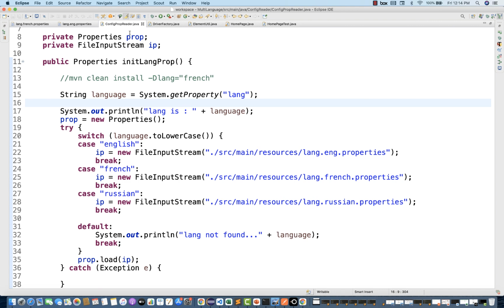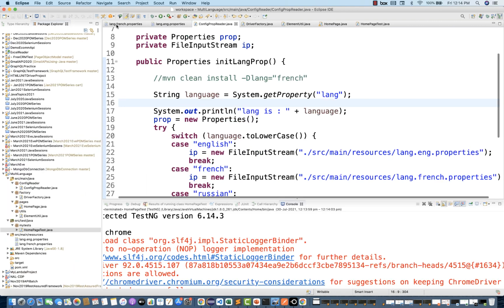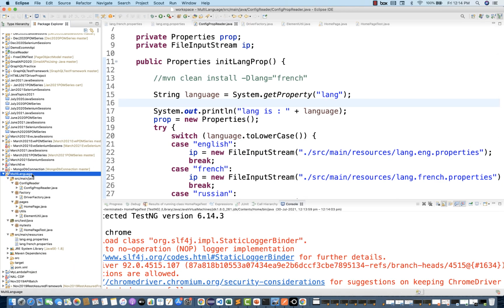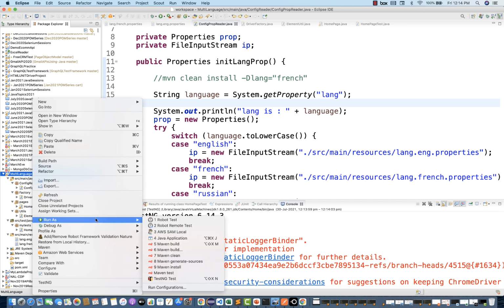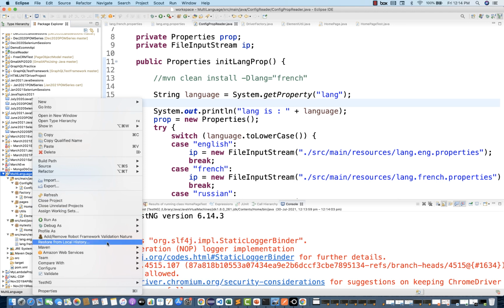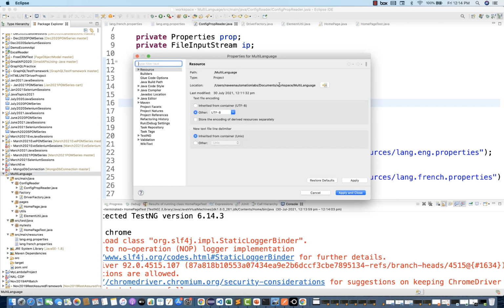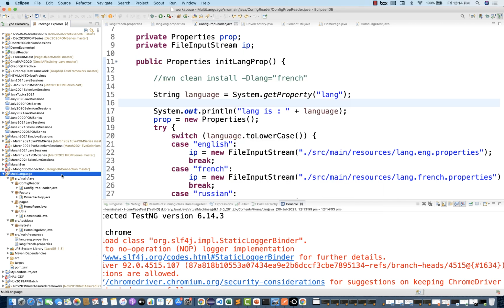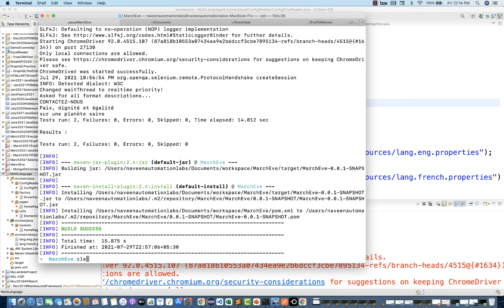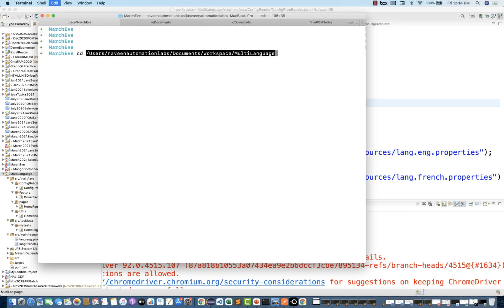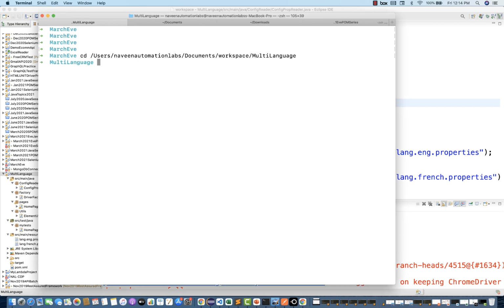How will you do that? For this, we have to execute from Maven. Why are we doing it? Because exactly the same thing you can do with Jenkins also. So I'll do one thing. Go to properties and let's go to the command line. Copy this entire path of the project, and go to the terminal. Let me just clear it. And change the directory. Okay, and see this.